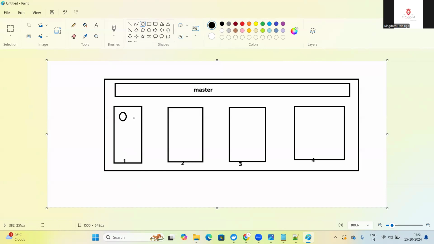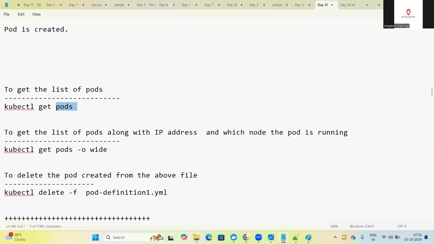If I run the command kubectl create -f pod.yaml, the pod gets created. If I have 4 nodes and would like to know in which node the pod is created, whether node 2, node 3 or node 4, we can use a command called kubectl get pods -o wide. -o wide stands for wide output.